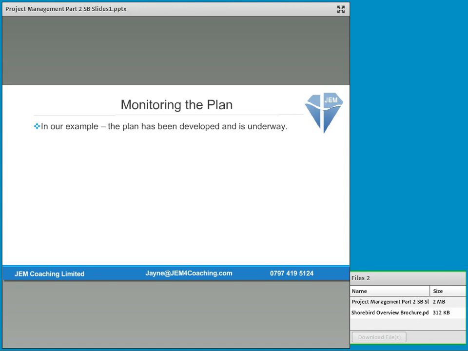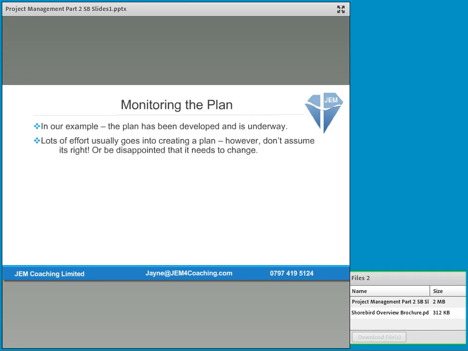So the next slide is really about monitoring the plan. The example we're going to talk about is where the project's already underway, it's en route. That's the point at which we are managing it. Plans are built with everyone's best understanding at the time, so it's not a case of it being a perfect result every time.